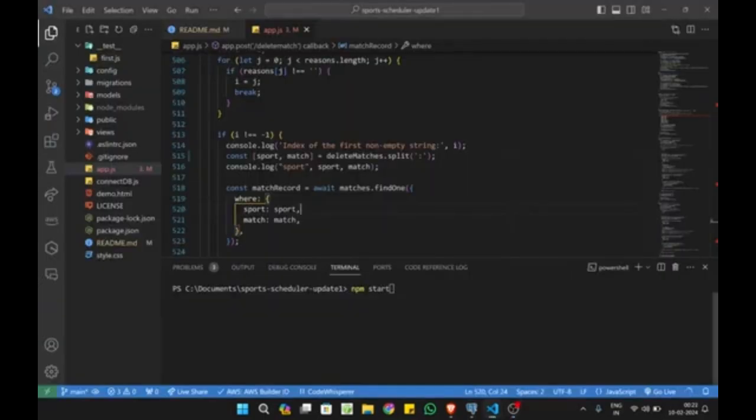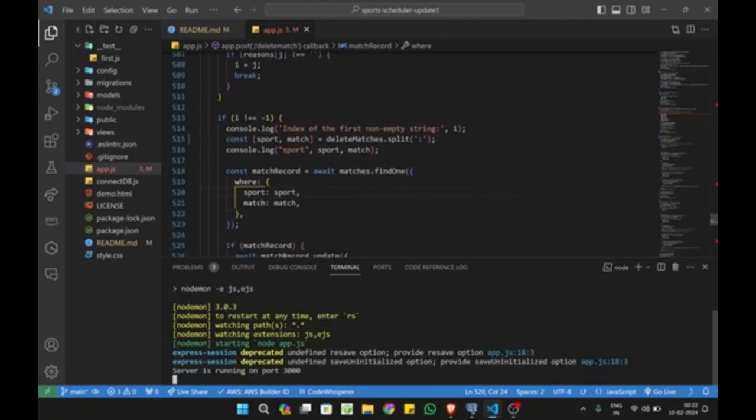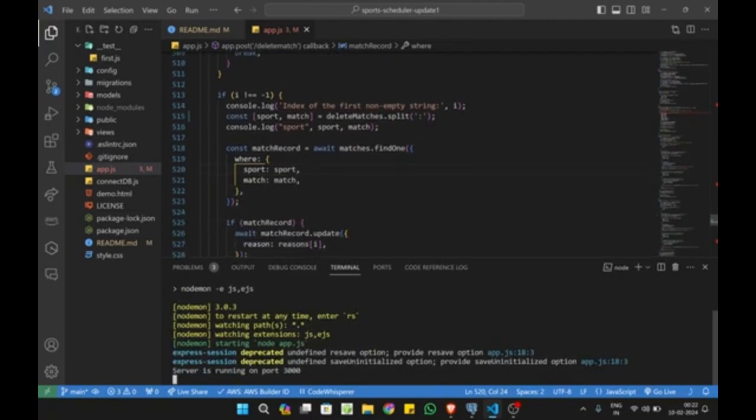Hello everyone. I completed a latest project using JS and PostgreSQL database. Let me show you my project. In this project, I have done a sports scheduler. Firstly, I want to show the demo of the project, and after that, I will show my code.